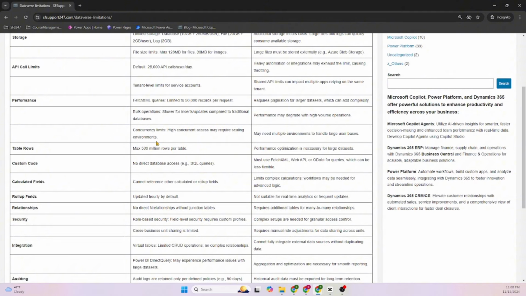And there are concurrency limits also. If your application is highly concurrent, then you can work with your admin to create multiple environments for your application. And table rows, maximum 500 billion rows per table. So this is very well understood.